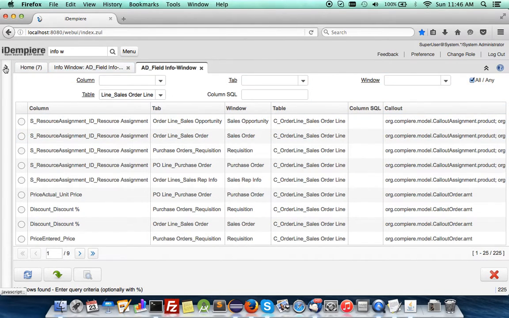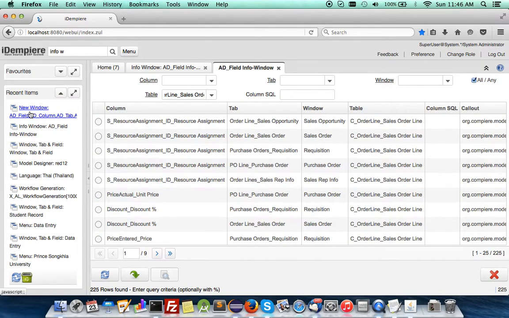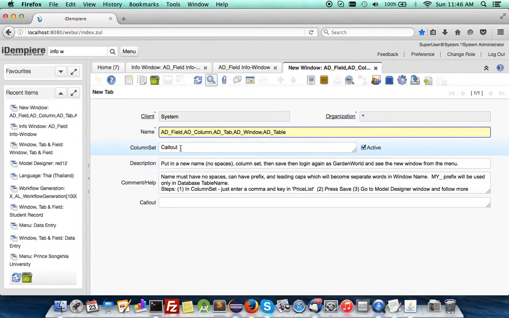So imagine you're able to create an info window on the fly. That's it from here.